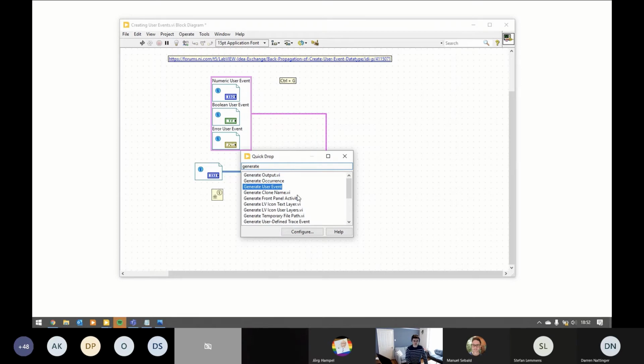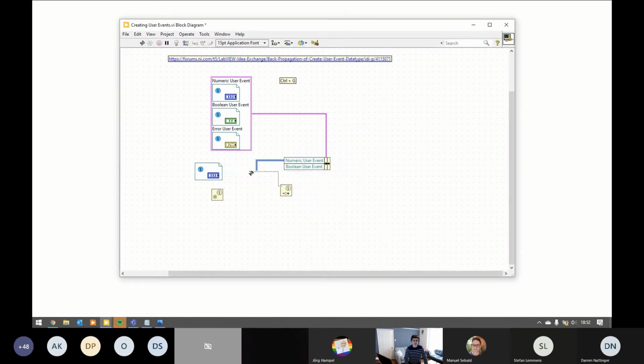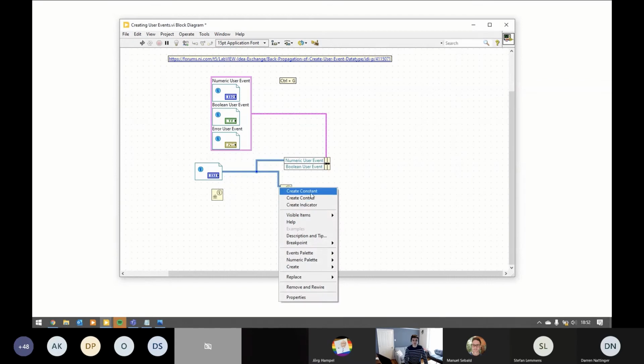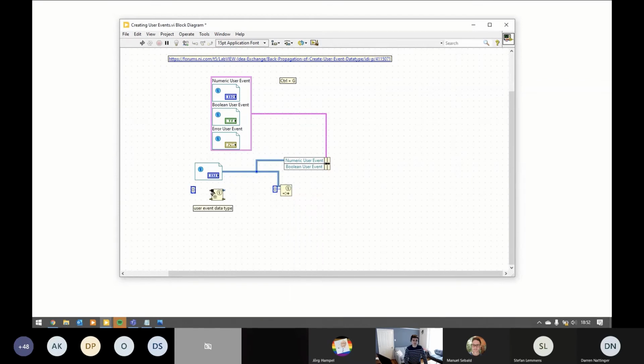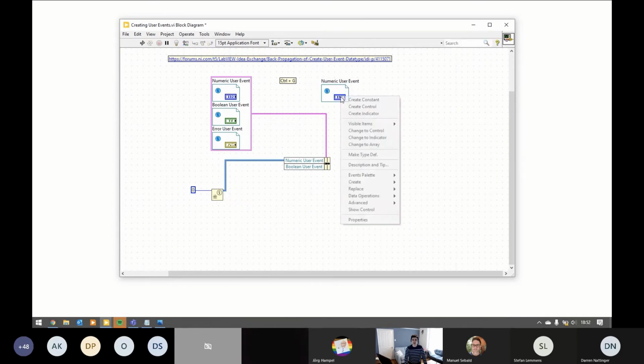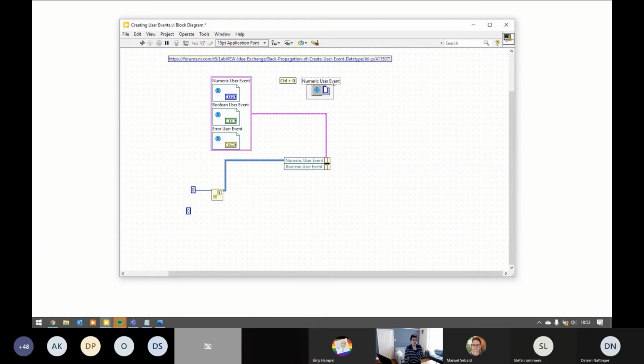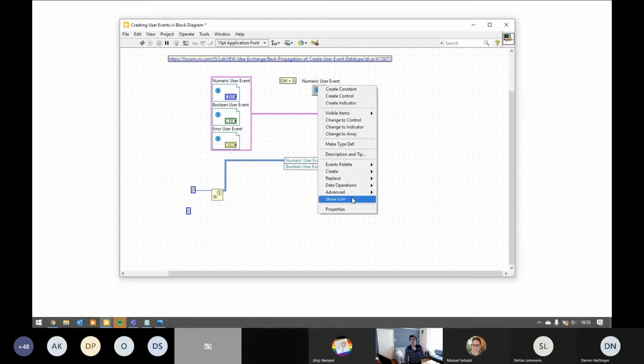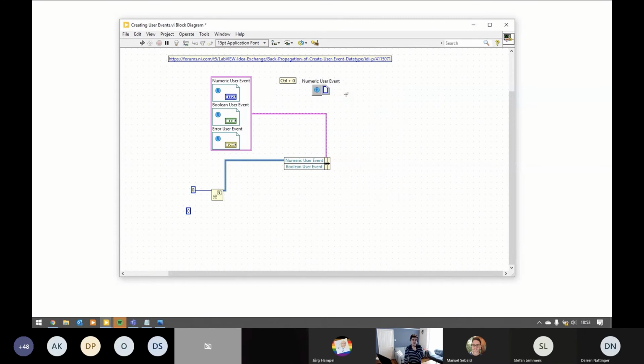then use the generate user event, like that, so I can create my data type, and then I can wire my code, like so. Or there are other ways of doing it as well, like you could create a copy of your user event reference, right-click, show control, and then get your data type that way. But I'll be honest, I always forget about the show control and show icon right-click menu.